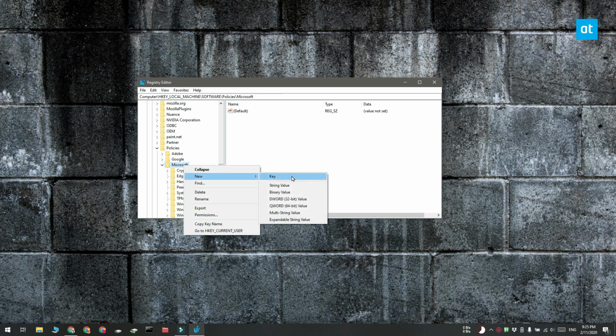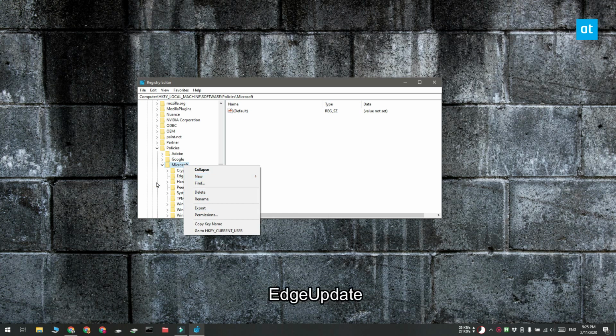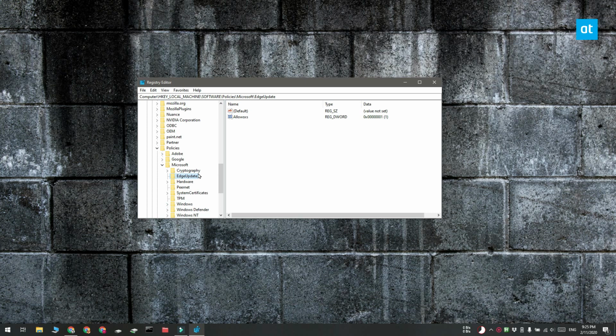Select new key from the context menu and name it Edge Update. Right-click the Edge Update key and then select New DWORD 32-bit value from the context menu and name this value Allow SXS. Double-click it and set its value to 1.